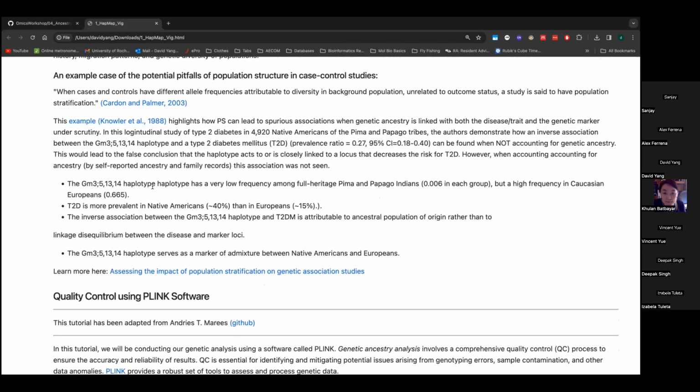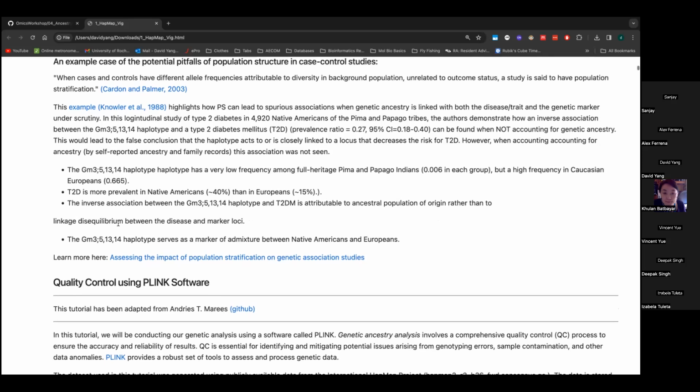And why is that the case? If you look at this first bullet point, essentially, this haplotype actually occurs at very low population frequency amongst these Pima and Papago Indians, but occurs at quite a high frequency. Almost 60% of European individuals tend to have it. This is also compounded by the fact that type 2 diabetes is more prevalent in Native Americans, roughly 40%, compared to Europeans. And so you have a case where you have elevated prevalence of type 2 diabetes, but the absence of this haplotype in Native Americans, which are the group being studied.